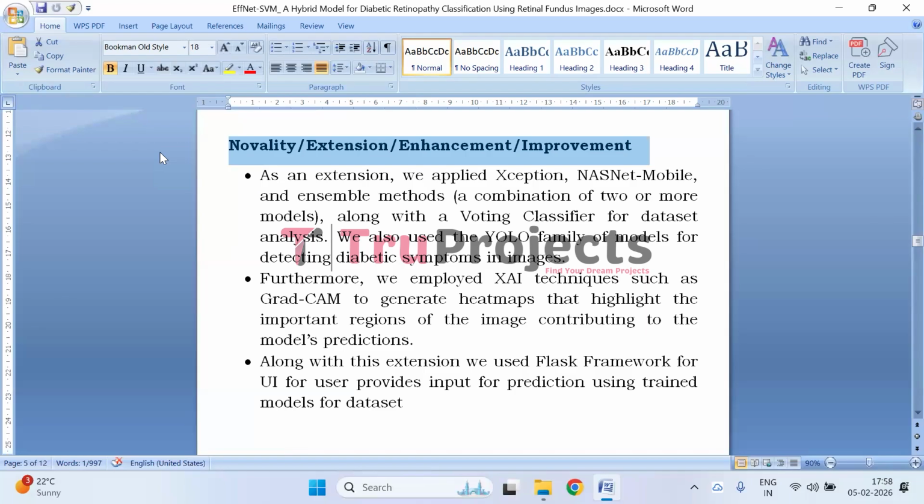A voting classifier was implemented to aggregate predictions from multiple models, leveraging their strengths and reducing the risk of individual model errors. Additionally, models from the YOLO family were utilized to detect specific diabetic symptoms in retinal images, such as lesions or hemorrhages. Furthermore, to make the model predictions more interpretable, Grad-CAM was employed.